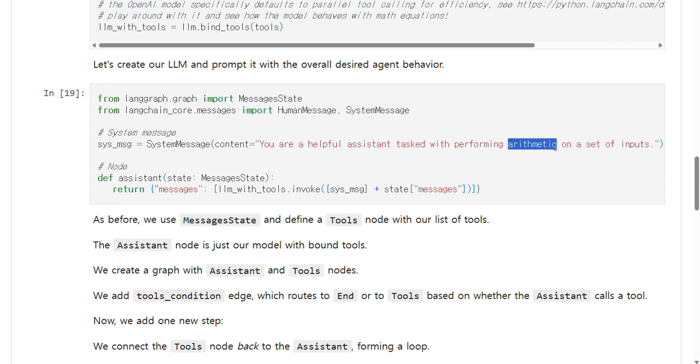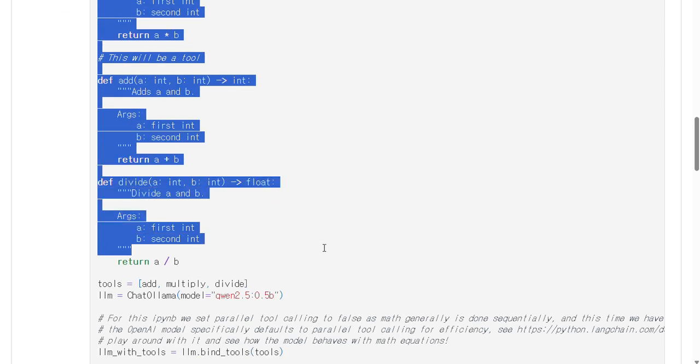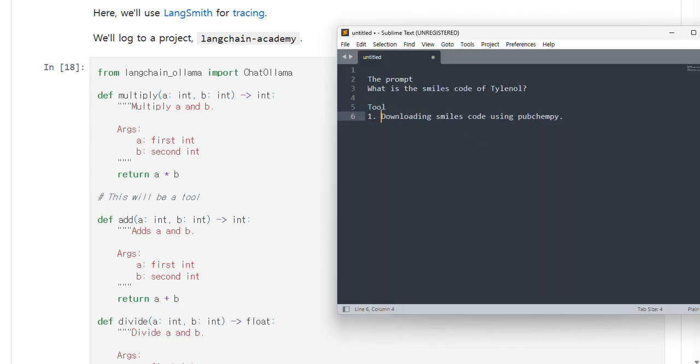I think we should change the system message here, right? Because our focus is not really doing arithmetic calculation. So we need to change this, and also these tools. As I mentioned, we need just 2 tools. One we already defined with pubchempy, and the second one is checking Lipinski's rule of 5. You can easily find your tool with rdkit. So let's remove these tools.